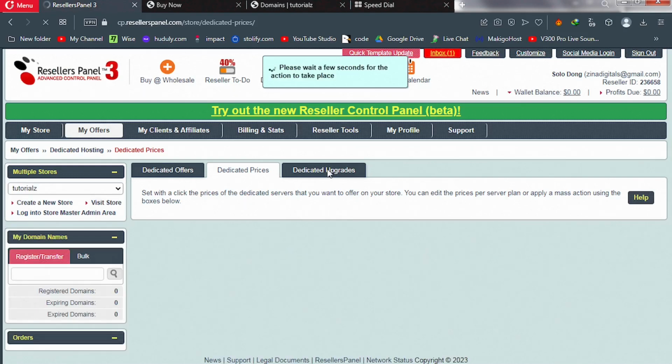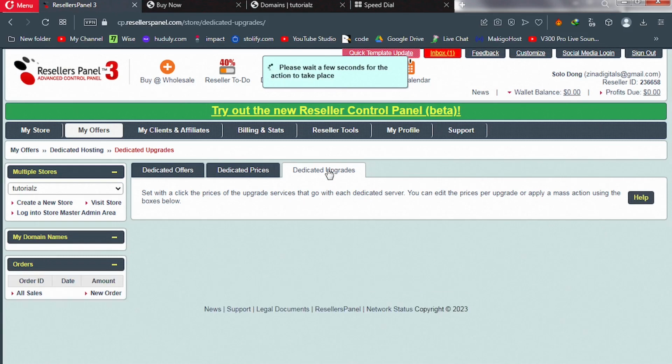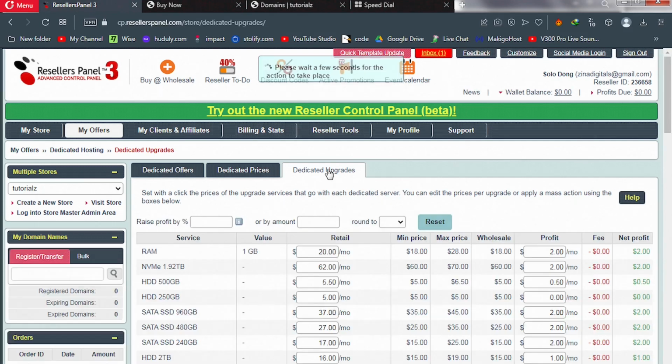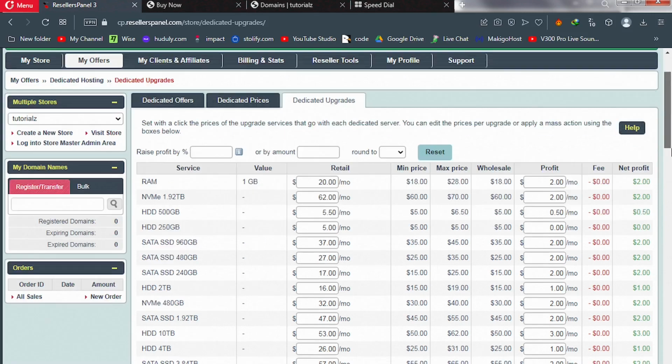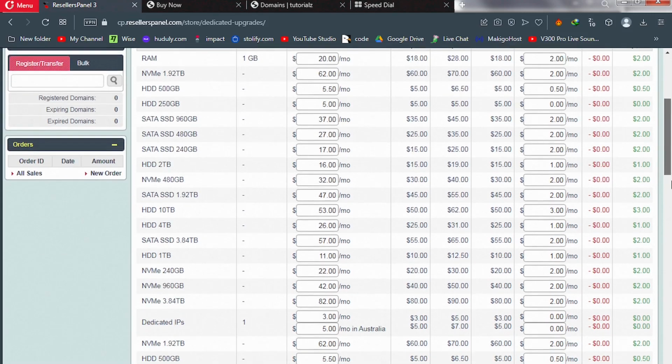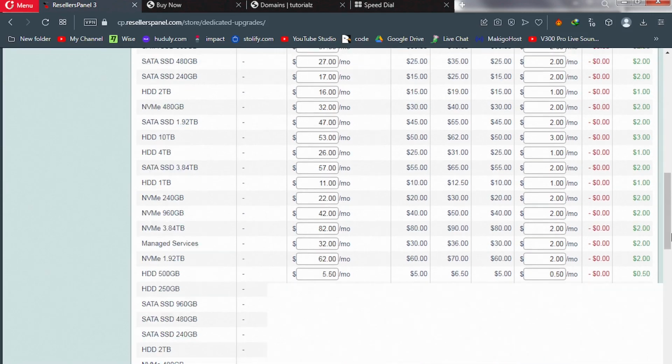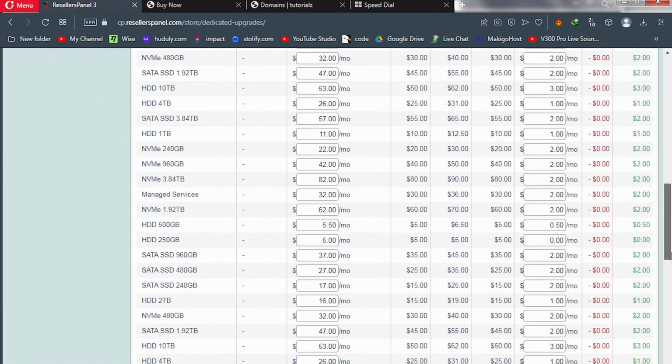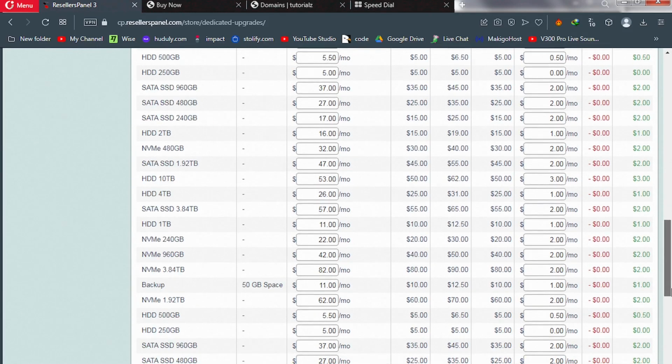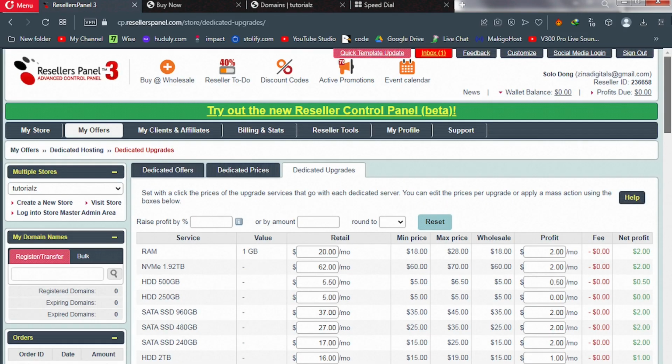And then we have upgrades, so dedicated upgrades, go there, and these are the upgrades. Everything too is in monthly period. Me, I'm going to leave them as they are, okay, because already we are in profit, so just leave them. But if you want, you can set up your prices, add up your prices.